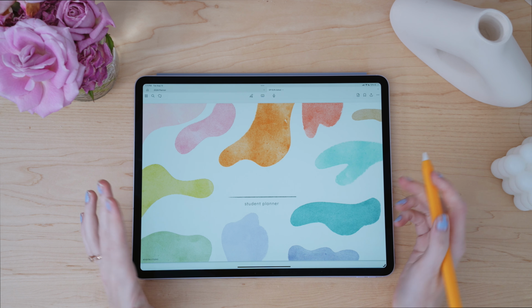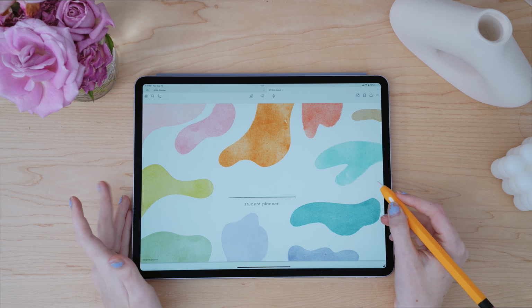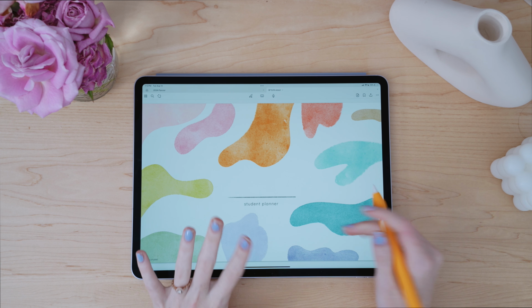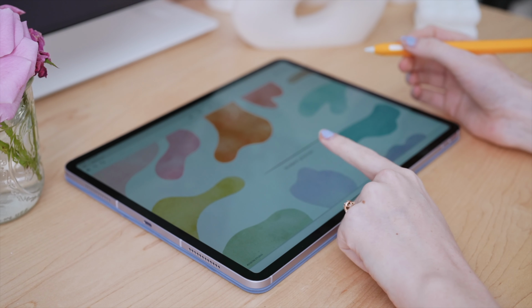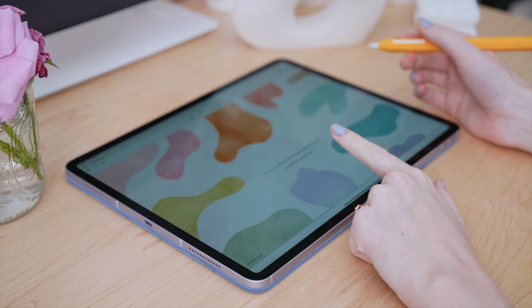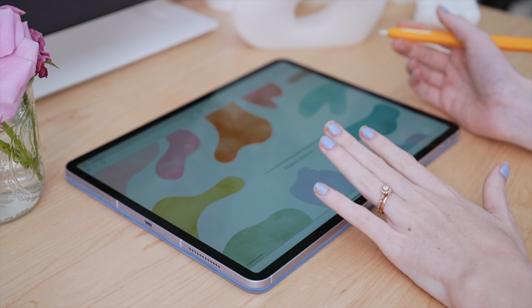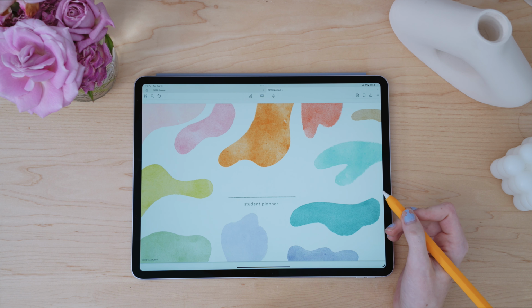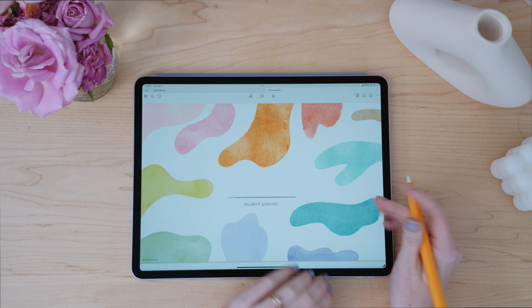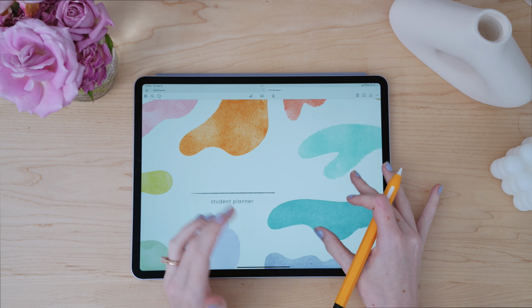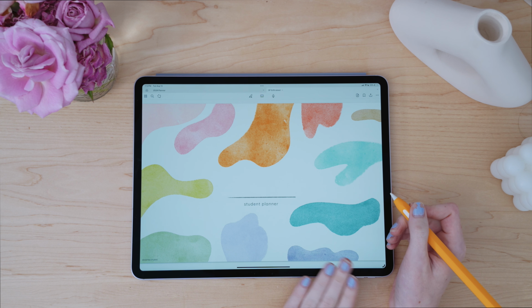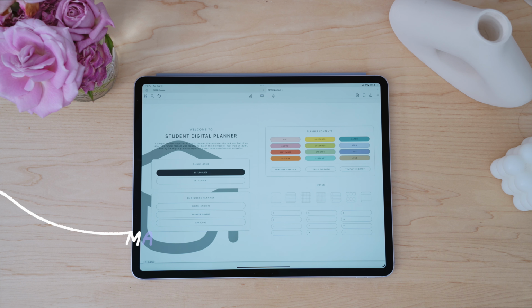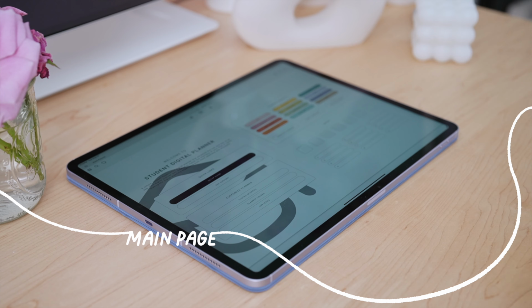I did add a cover to it, but there are many covers that I can't wait to dive into. This is definitely one of my favorites, and this is what I added in front of the version of my student planner. The student planner does come in a Monday start. This is the Sunday start, but just know that if you like your week starting on Monday, there is that option as well. So here's a look at one of my favorite covers of the student planner. I'll dive a bit further into the other covers that are included with this planner, but this is one of them. If I scroll over, we'll get to the main page of the student planner.